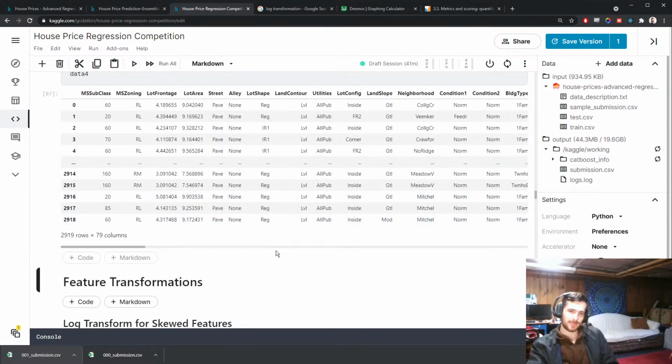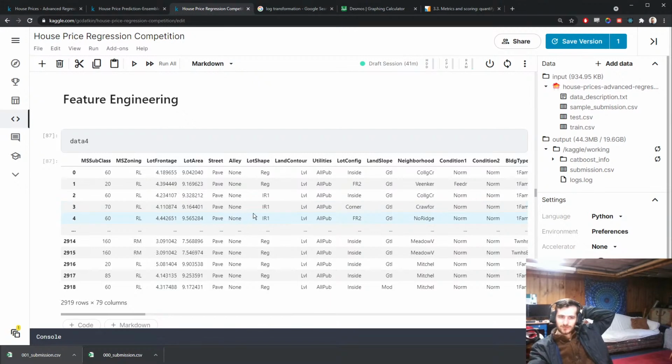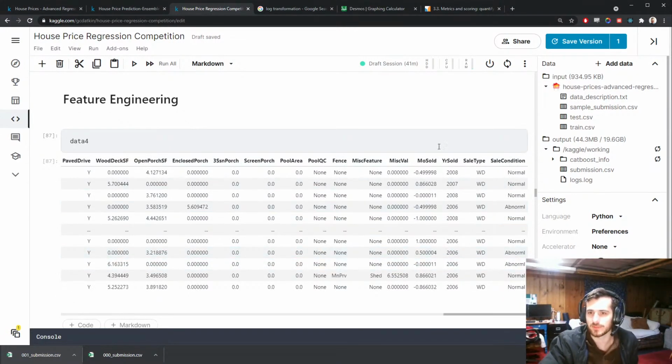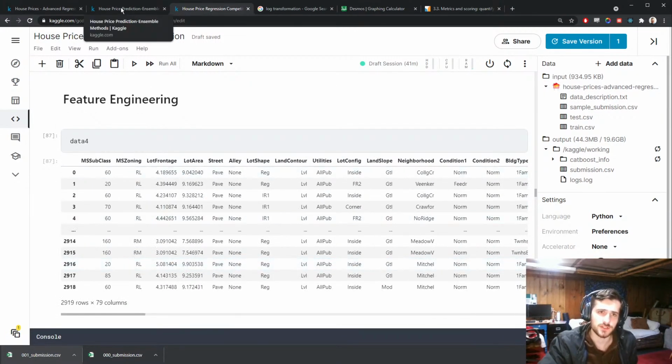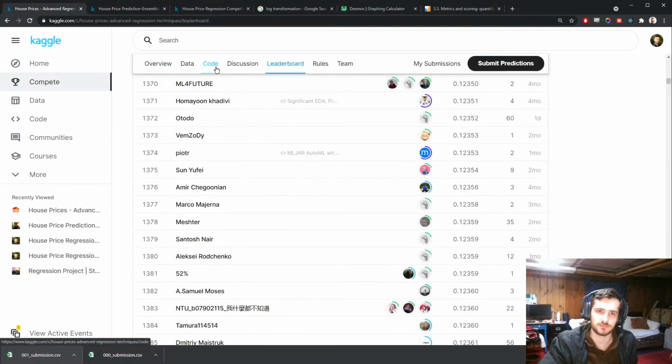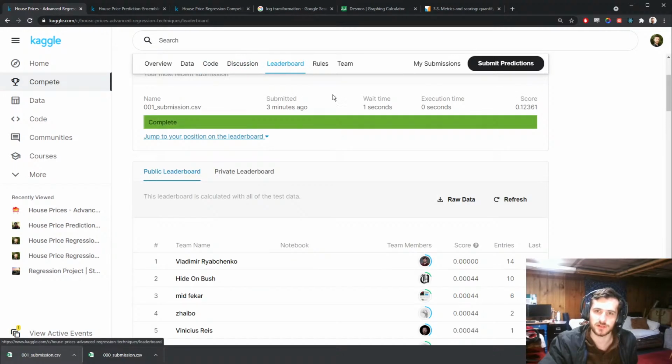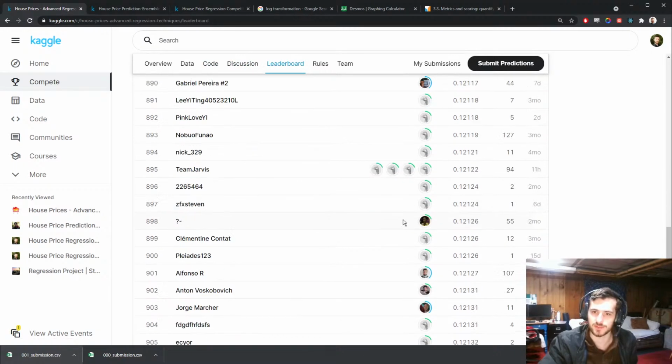But okay, so when it comes to feature engineering, it might be a good idea to look at what other people have done to figure out what features to use, because there's so many different combinations of features we can do. So I might actually look at some other notebooks here. Maybe I should go to the leaderboard and then look at some of the top notebooks.